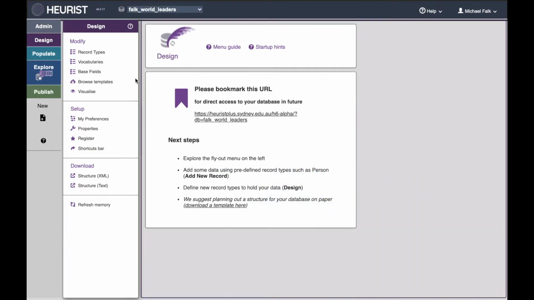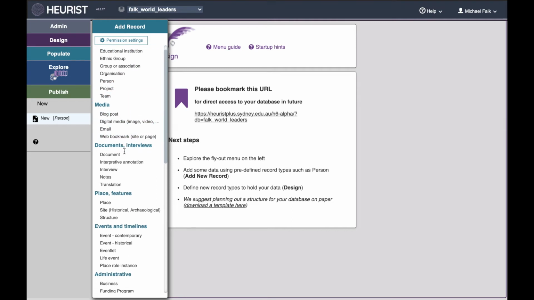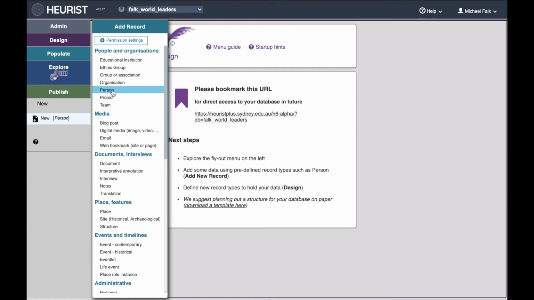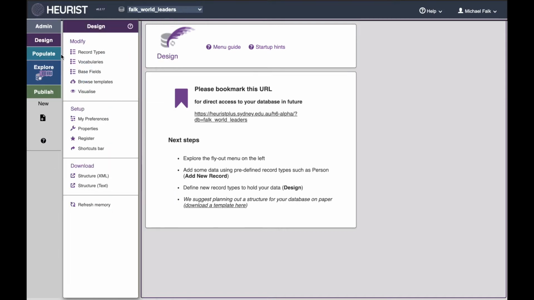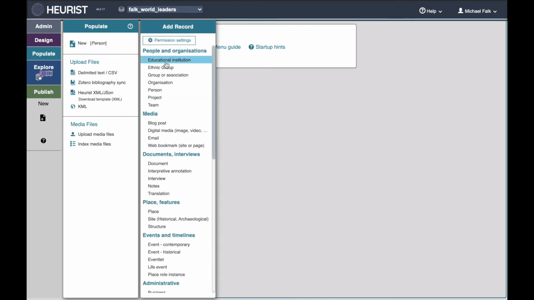The easiest way to add data to your Heurist database is to click the New Record shortcut to the left. As you'll see in the pop-up menu, Heurist comes built in with many data types optimized for humanities research. 2 of these data types are person and place. So we can use these to enter data about Robert Menzies and Australia without making any modifications. If you go to the Populate menu, you'll see that there are additional options for importing large amounts of data at once, and you can also access the new record entry form here.